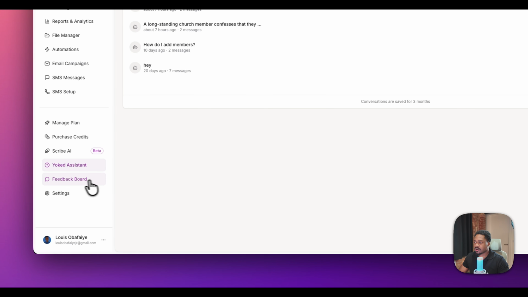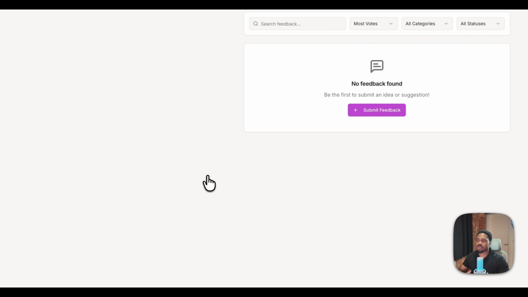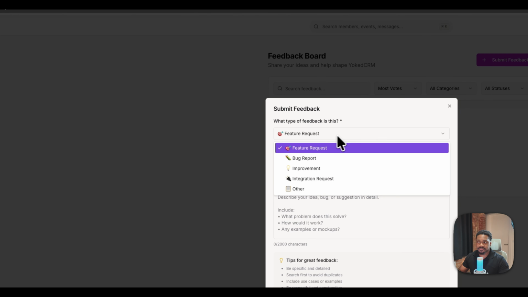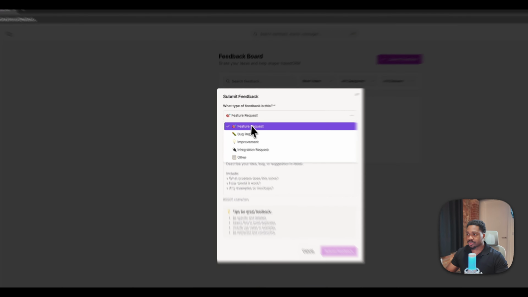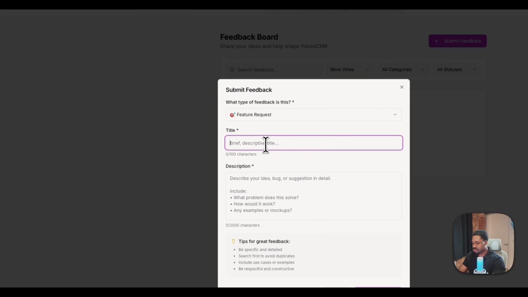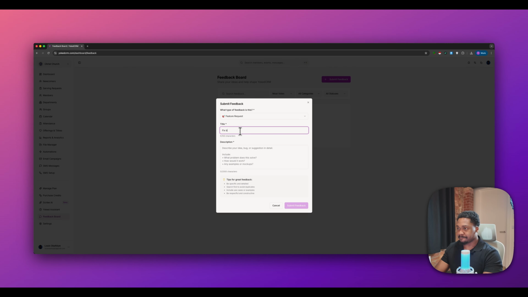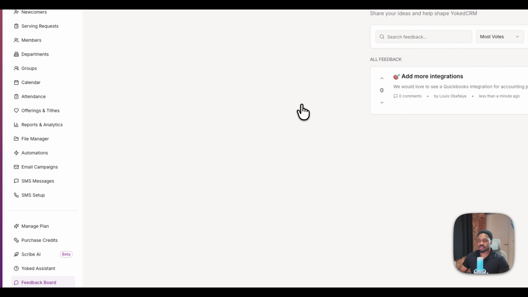So next we've got a feedback board, and this is where you can communicate with us in the best way possible. So we've got feature requests, bug reports if you see anything that doesn't work, and improvements. So we take all this feedback on board, and I'll just show you. So I just said we'd love to see a QuickBooks integration for accounting purposes. You can then post that.